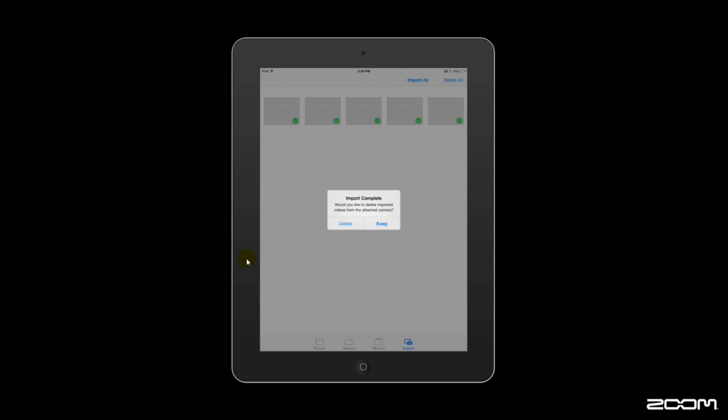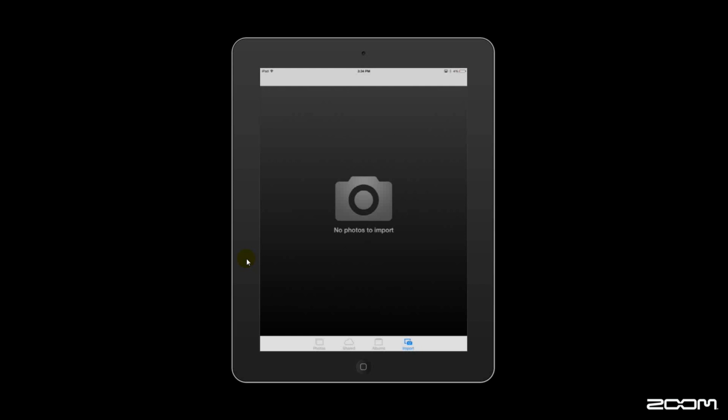When completed, a prompt will come up asking if you want to keep the files on the camera or delete them. After this, you're done.